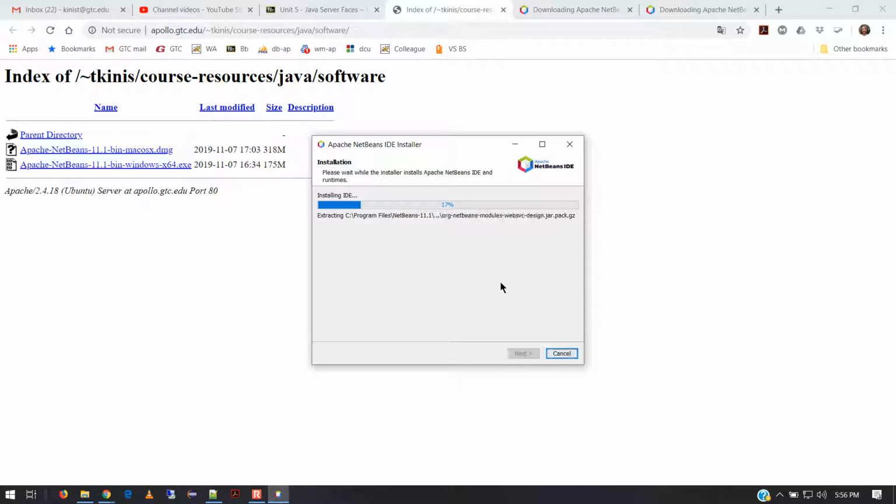All right. So it's already at pushing 20% here. We're just going to let it do its thing. Most of what it's doing is it's unzipping a bunch of smaller files. So if you look at the files that are popping up, all of them are jar, pack, gz files, which are Linux format zip files that it's unpacking.